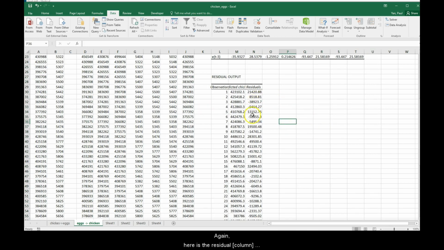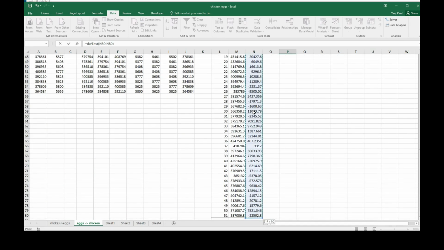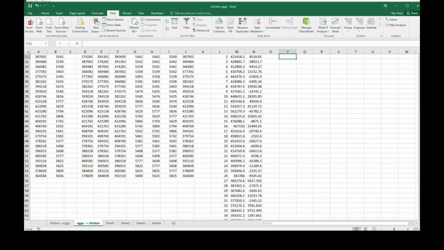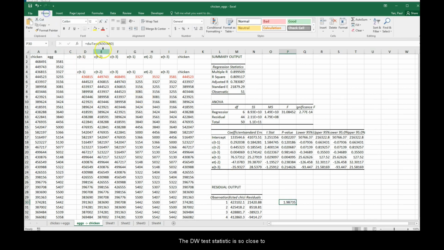Again, here are the residuals. So let's calculate the Durbin-Watson test statistic. So this is DW test. Control Shift down. Then we close it. The Durbin-Watson test is here. It's so close to 0. Sorry, it's so close to 2.